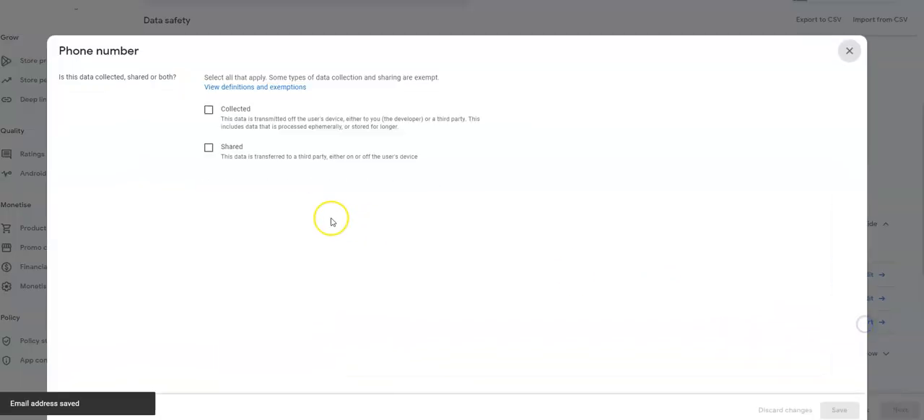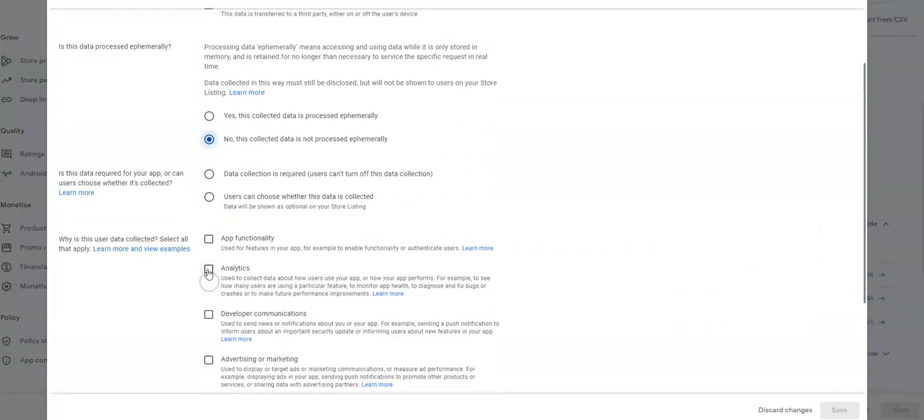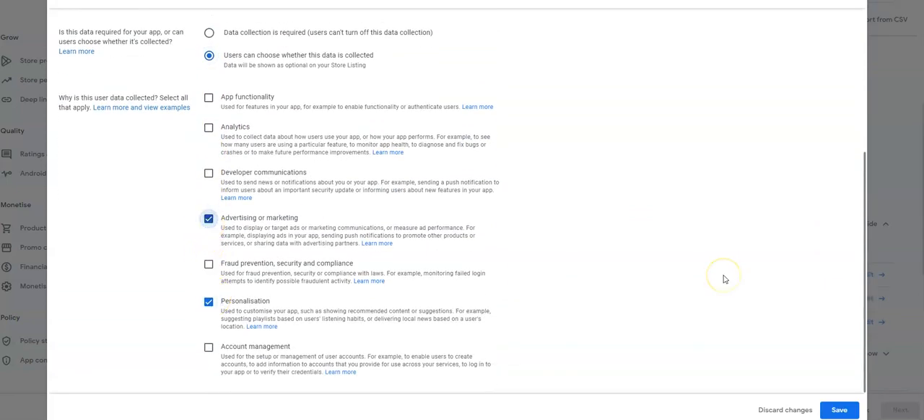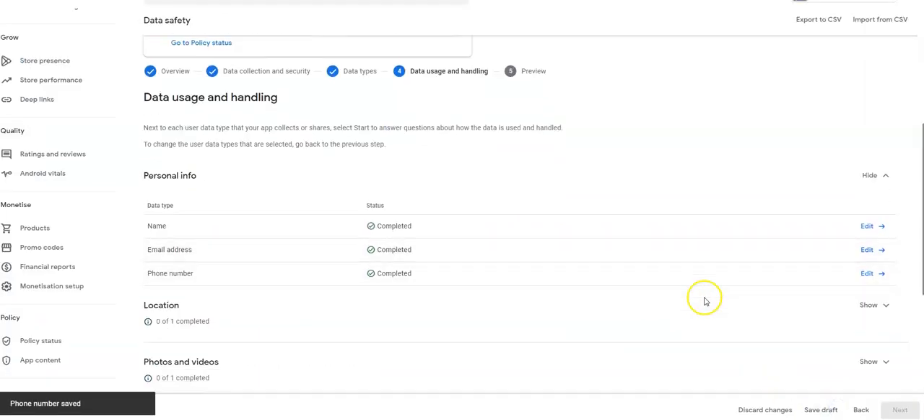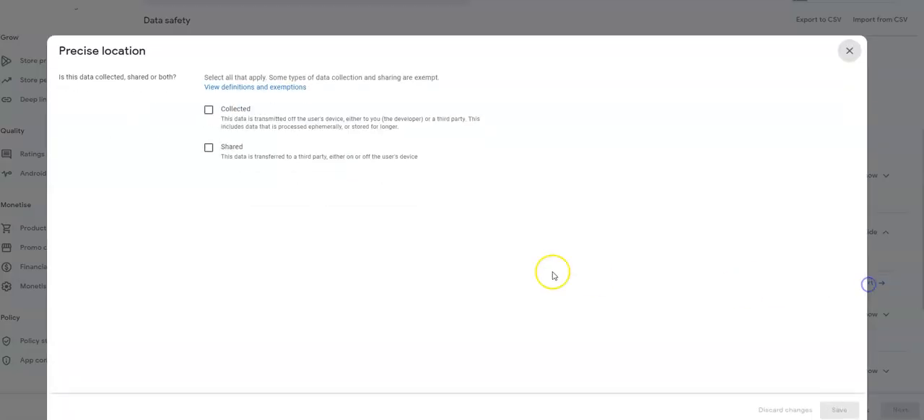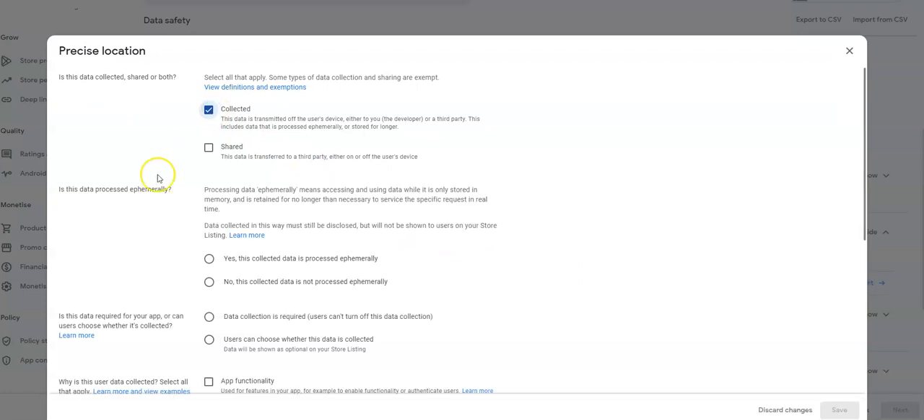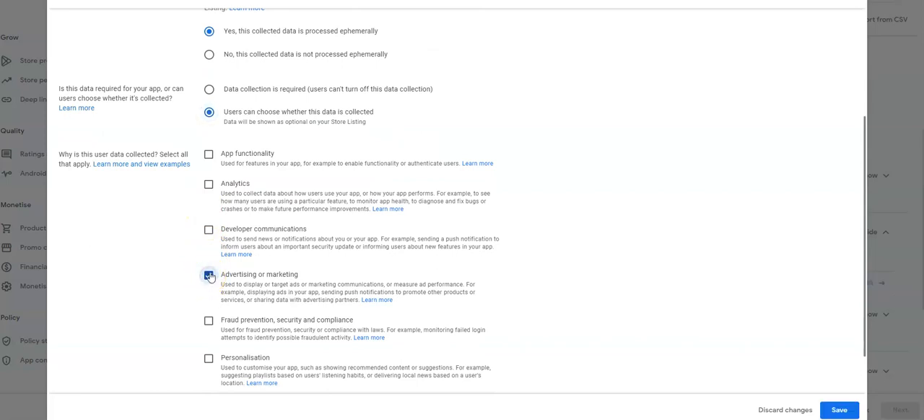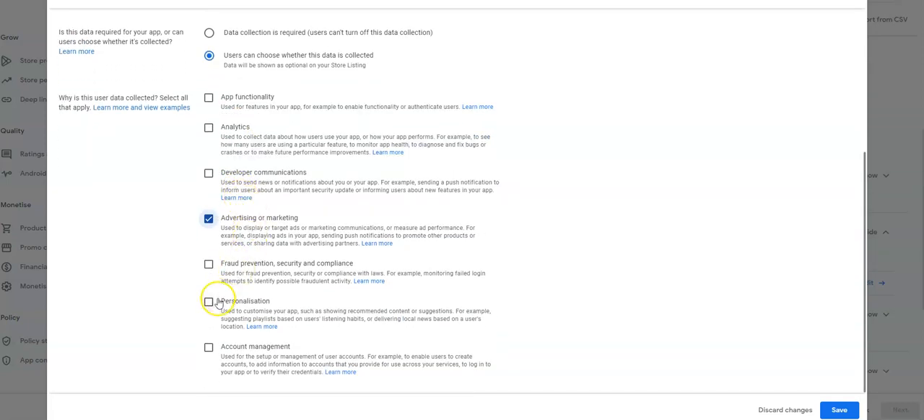Check that off. The next one is our phone number. It's collected. No for that answer. Users can choose, and it's just for personalization and sometimes advertising and marketing. So those three are completed. Go on to the next one. Location, precise location. Hit start. So it's collected, and the location is processed ephemerally. So yes for this one. Users can choose, and it's for advertising and marketing, to provide geo-fenced targeted push notifications. And that is it for that.